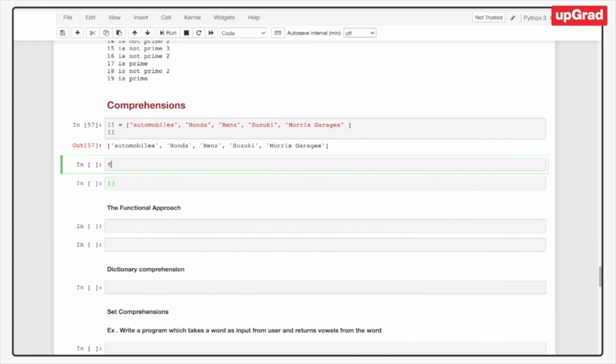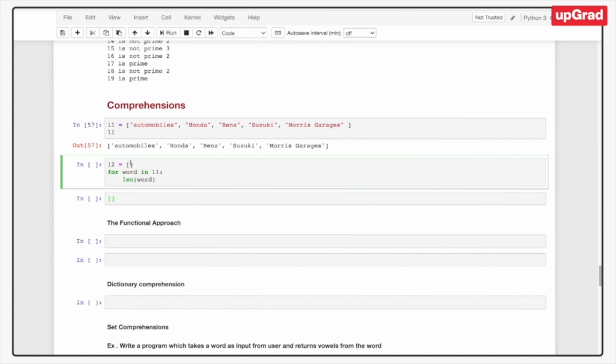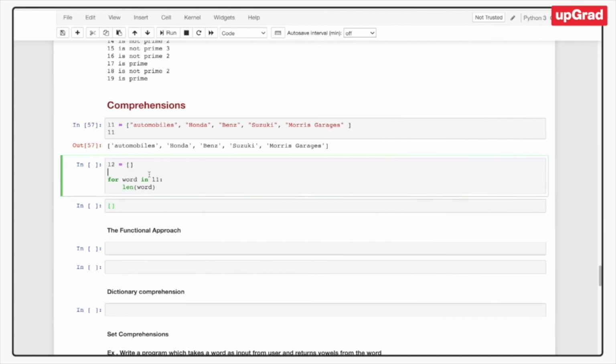So the goal here is to loop through each word in L1 and get the length of the word, and we want to create a new list. Let's call the other list L2. We have a new list. This is how you initiate an empty list. You want to get the length of each word in list L1, and let's append it. This is how to add new values to a list.